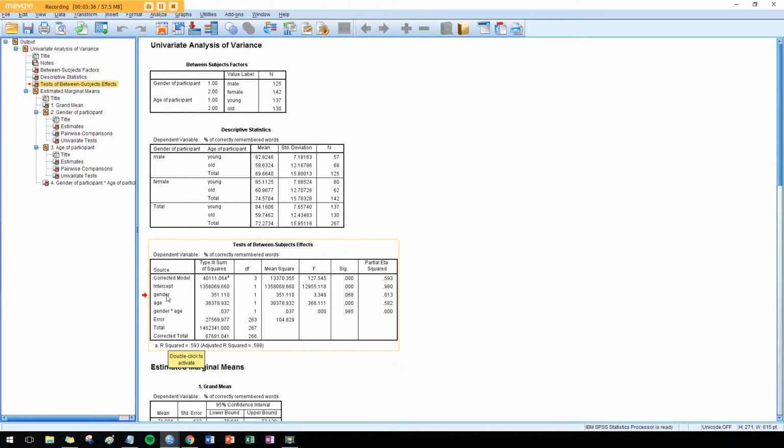So for our first factor, our first independent variable, gender, we see that we do not have a significant finding. So this means that gender did not affect one's ability to remember words in this experiment. However, if we look at age, and we go over to the significance level, we do see that this is below 0.05, which means there was a significant main effect of age on one's memory.